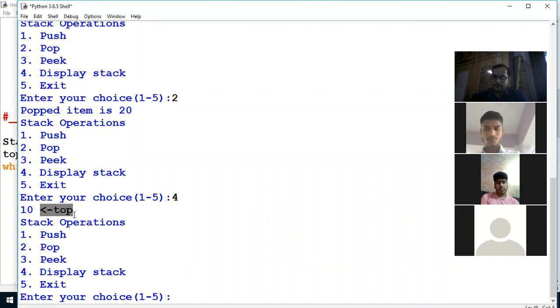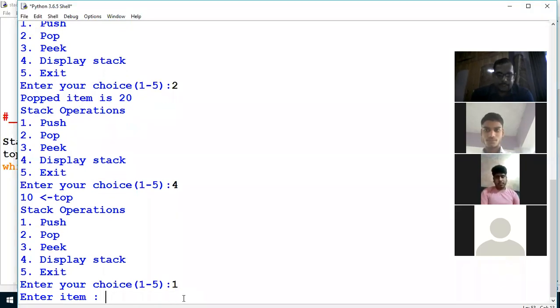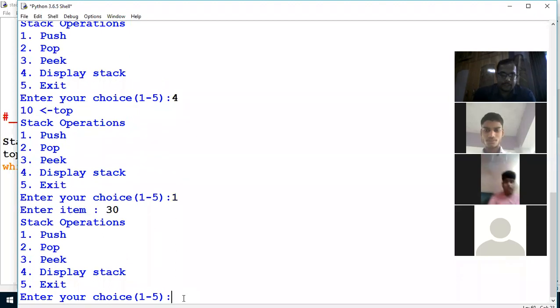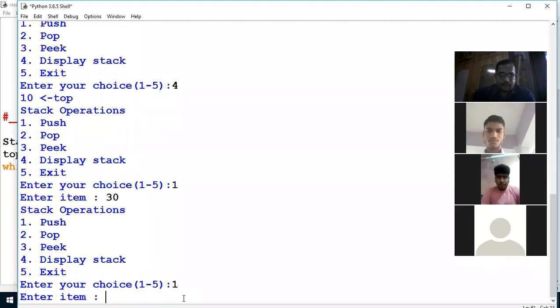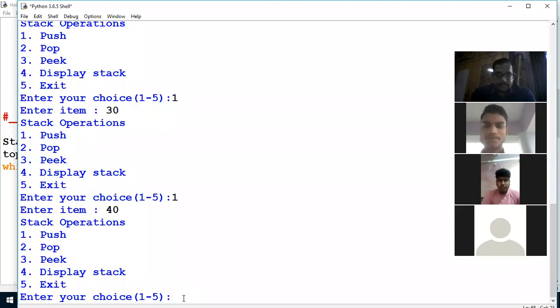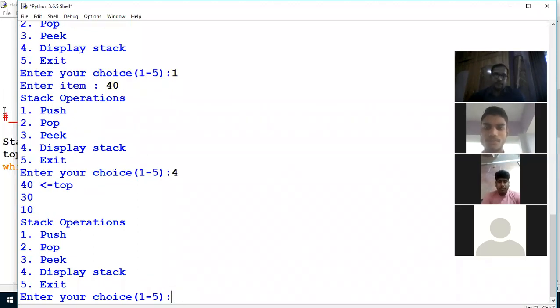Is it clear? Again you want to insert one more element in the stack, then choose option 1, which means push, and then insert 30. Similarly again one more element, like 40. See, display stack. So this time 40 is inserted last, so that is the top of the stack.